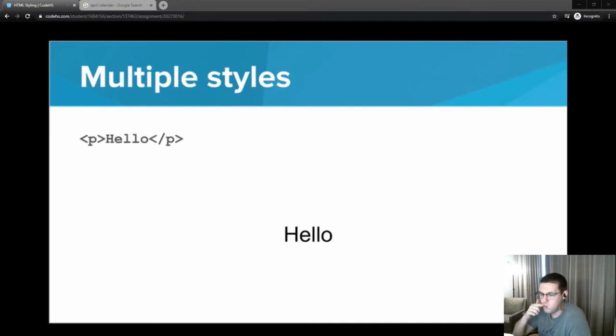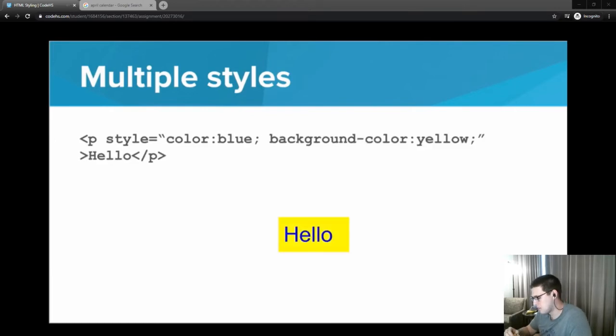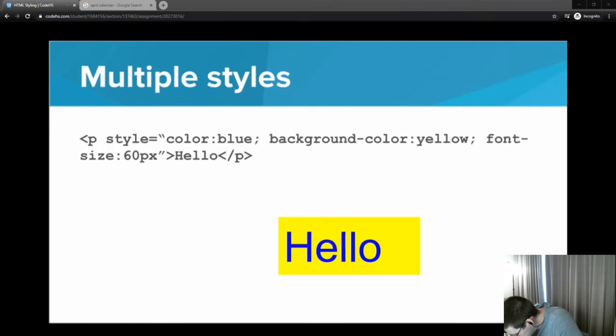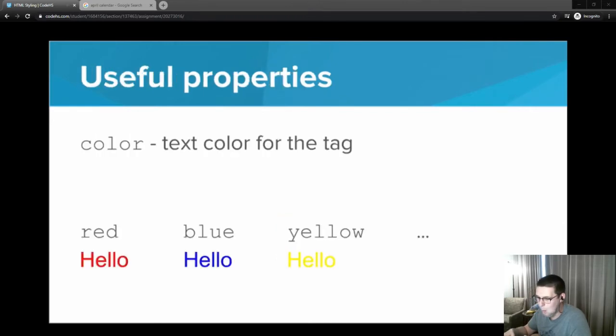So for example, here we have just a standard p tag that says hello, but if we add the style attribute and then inside the quotes give it the color blue, color colon blue semicolon, now the text is blue. We don't have to stop there. We can add a background color of yellow, and now we have this nice highlight. And we can add a font size of 60 pixels, and now the text is really big. So using this strategy, we can add several styles to a single tag.